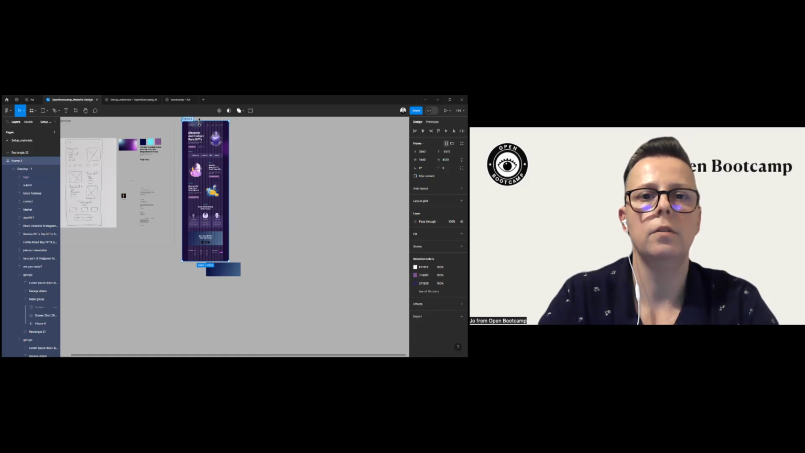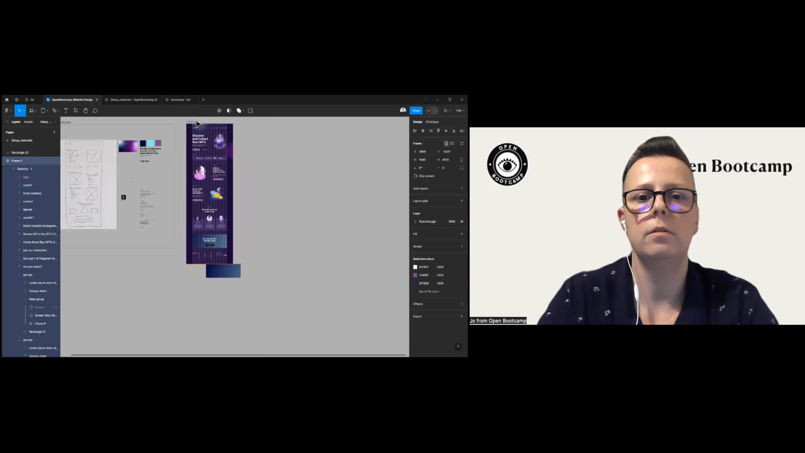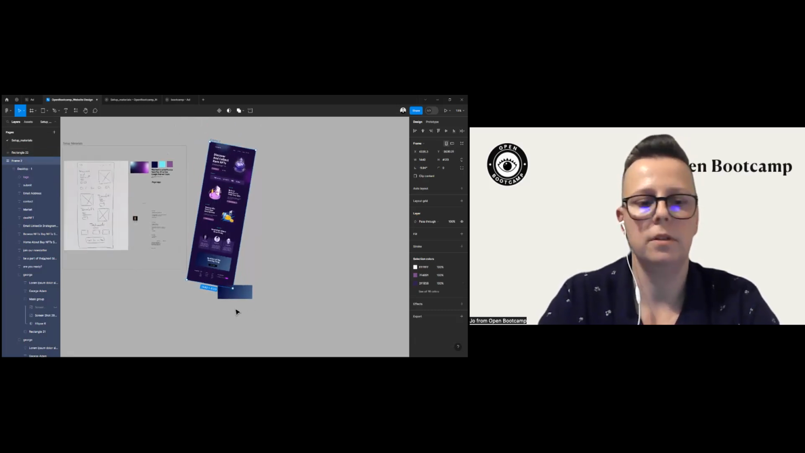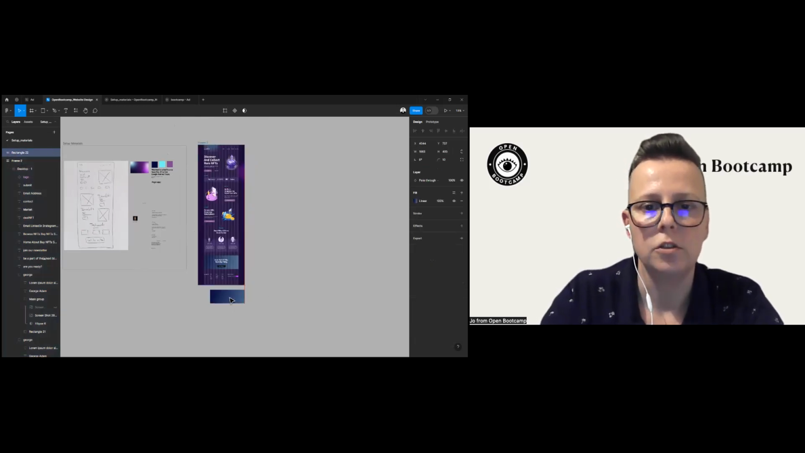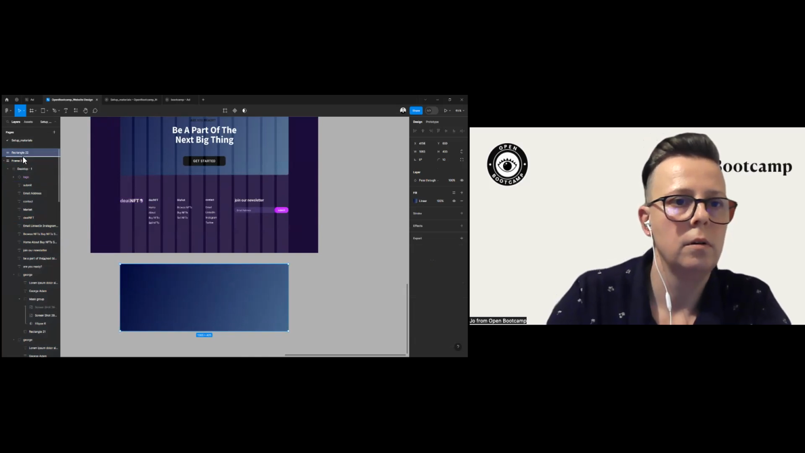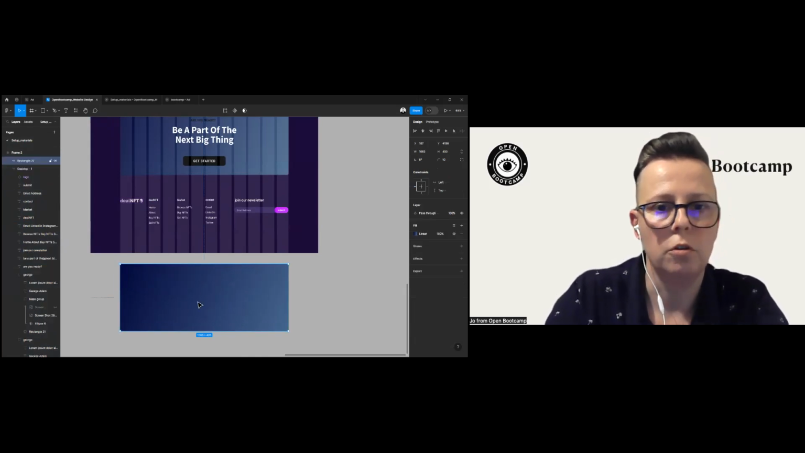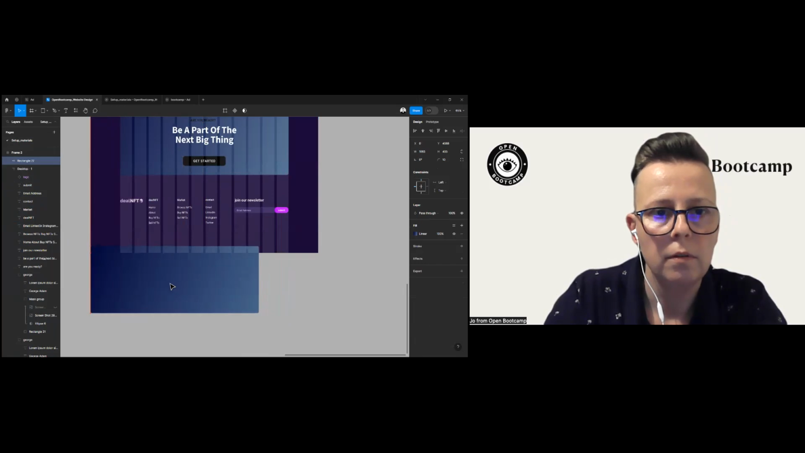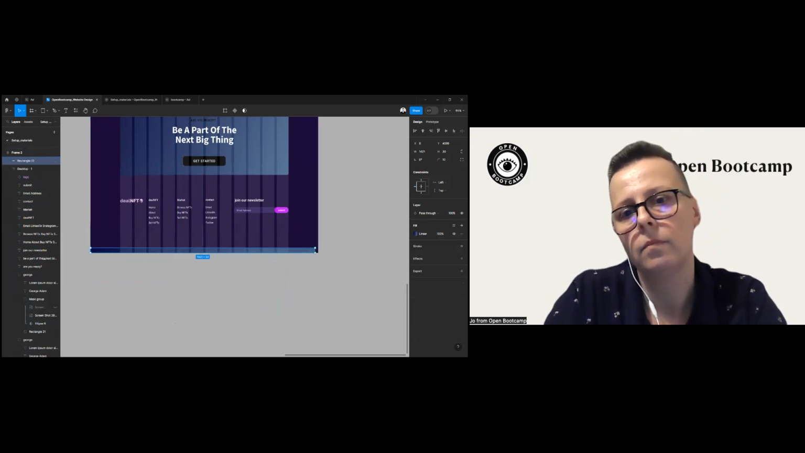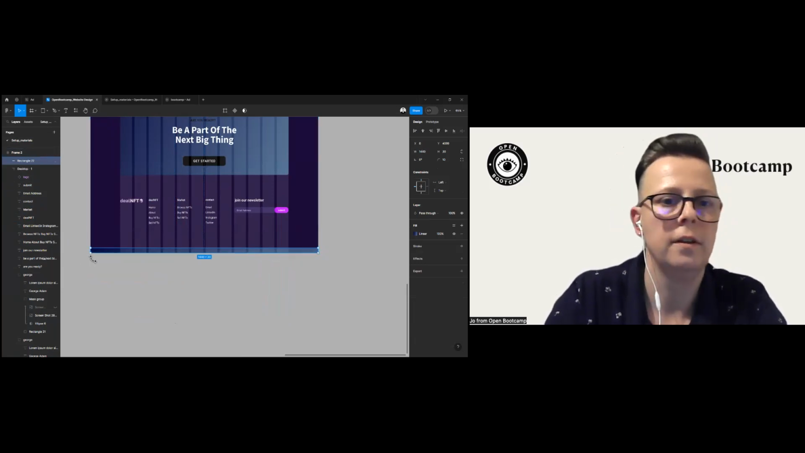Ah, I know what it is. There are two frames, and I don't know how this happened, because it says frame two. One has a grid and the other one doesn't. Interesting. All right, so I'm taking this one and I'm just going to throw it here. There you go, from one end to another.